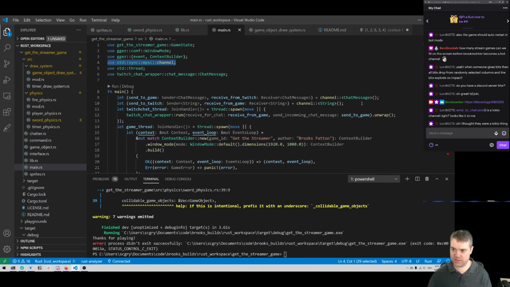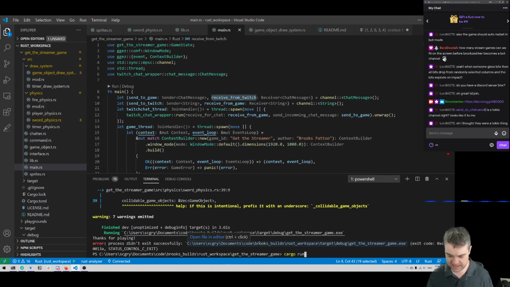I'm creating two sets of channels, each a sender and a receiver: one for sending to Twitch, and one for receiving from Twitch. Then I use my wrapper and hand it the receive from game and send to game ends. It's basically just going to be strings, one for strings and one for chat messages that are coming through. That way I can get any of the information that I really care about. So if we run this now, we should get a message in chat saying that the game has started.